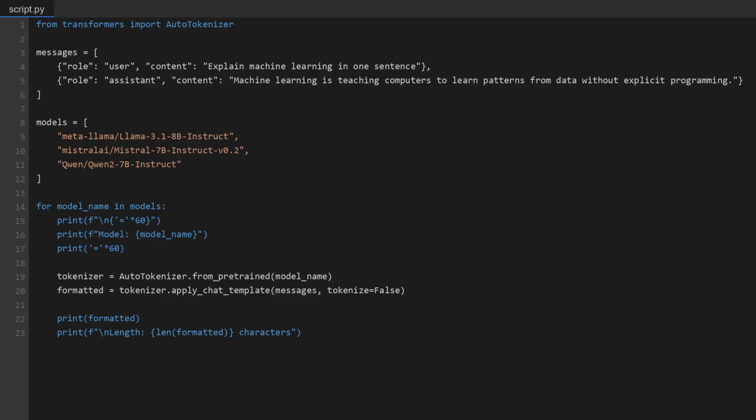The solution loops through all three model names, initializes each tokenizer, and calls apply_chat_template with tokenize=False. After printing the formatted string, it also prints the total character length of the output. That length comparison is revealing. Mistral's compact format produces the shortest output, Llama's header-based format is the longest, and ChatML from Qwen sits in between. Same conversation, meaningfully different token counts.